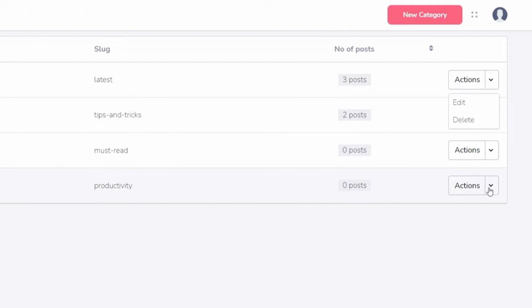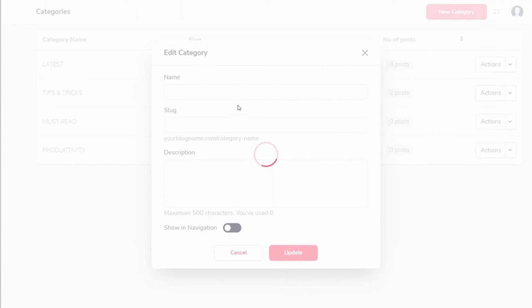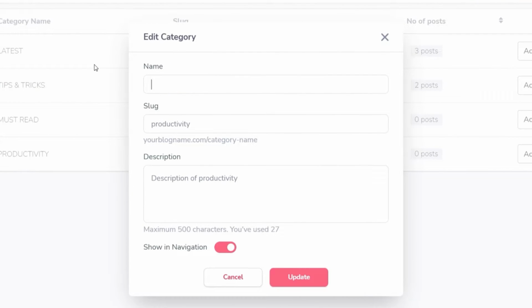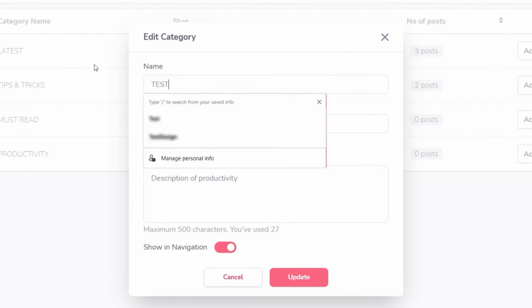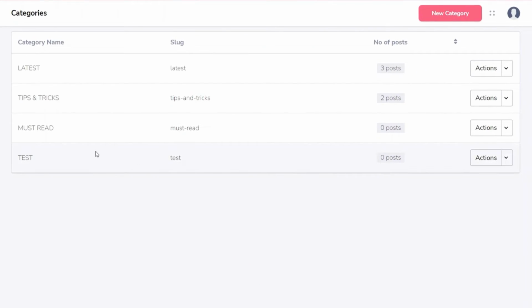For example, I will go ahead and edit this one over here. I will just click on edit, and as you can see here, we can edit our category. We can change the name. For example, I will change the name to test, and then also the slug, of course. I can add a description here if I like to. After that, just click update. And as you can see here, our category name has been changed.